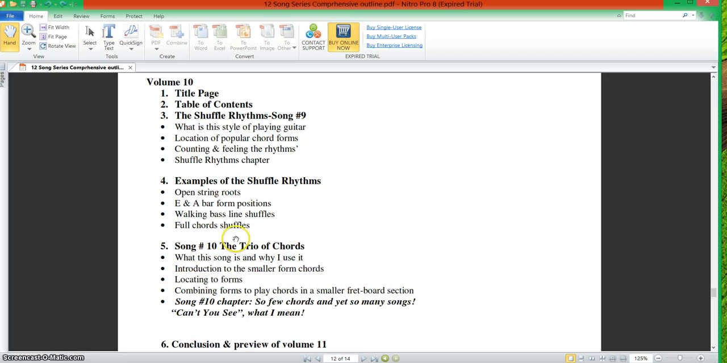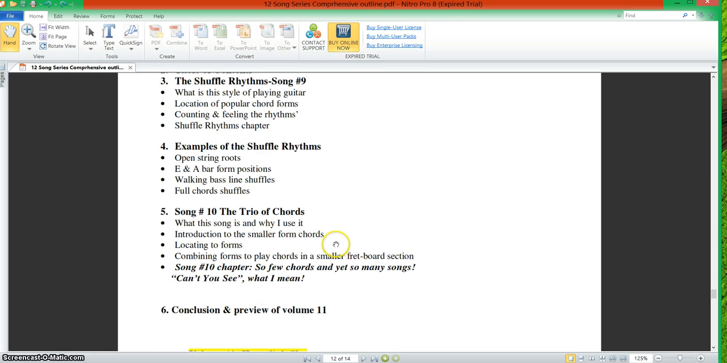Okay, then song number 10 has to do with what I call the trio of chords. The trio of chords, basically it's the D, C, and G being put together in all kinds of forms, and you have definitely heard of them. Okay, D, C, and G is something you've heard all over the place in many of them.